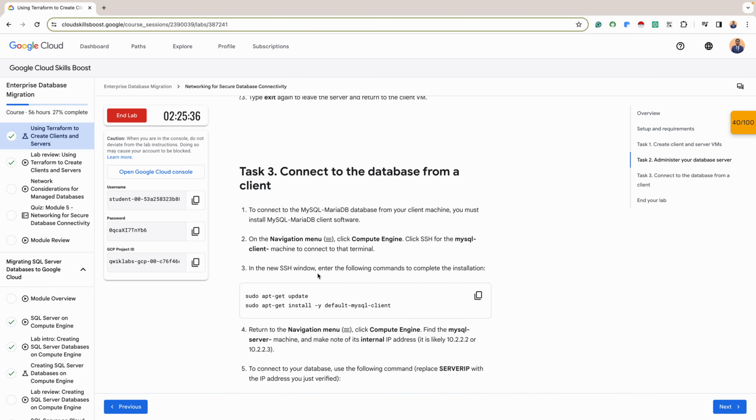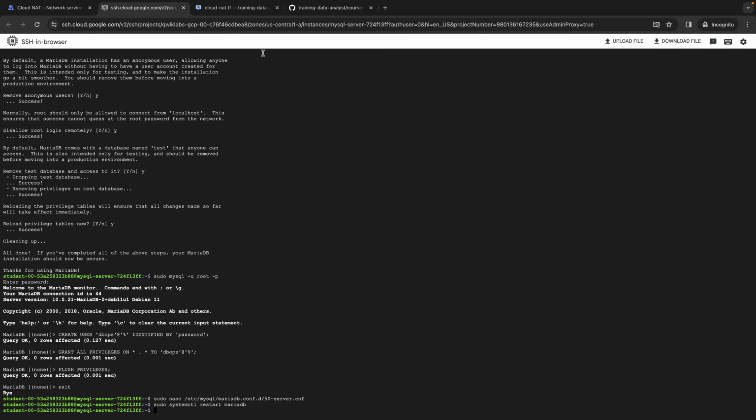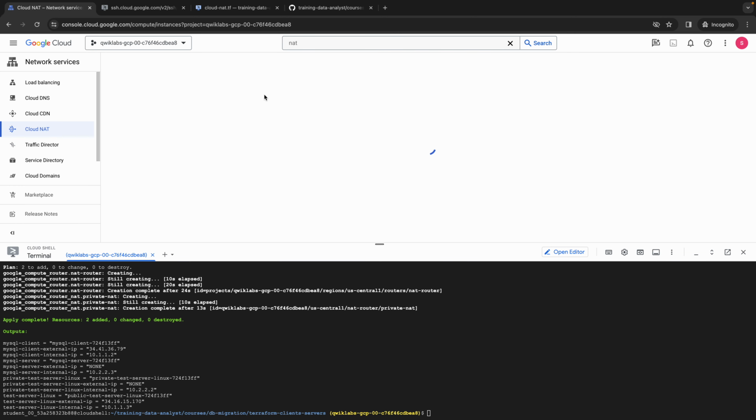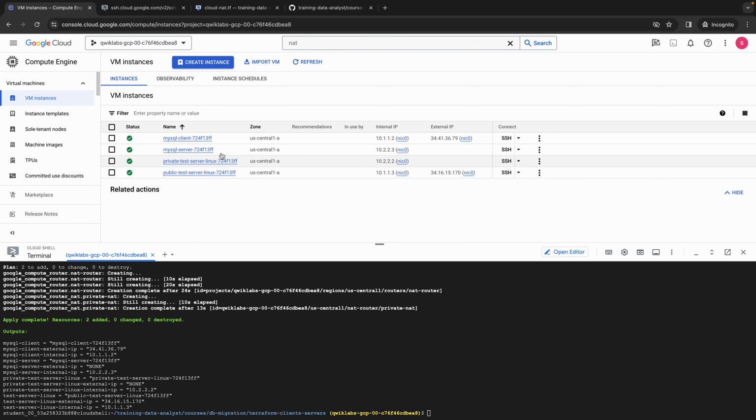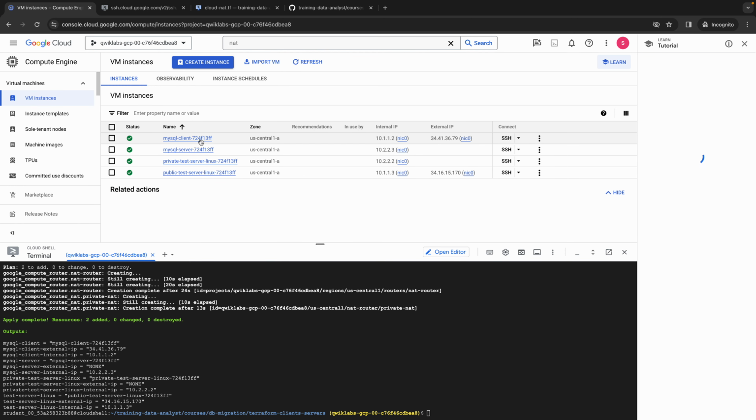So task 3 is to connect to the database from a client. So let's connect to this database server that we administered from a client, and to do that, we'll go to the client machine. That's the client virtual machine, the one we had previously. So let's go to our compute engine under our virtual machine, and we are here. So this is the client now. So let's SSH into the client.